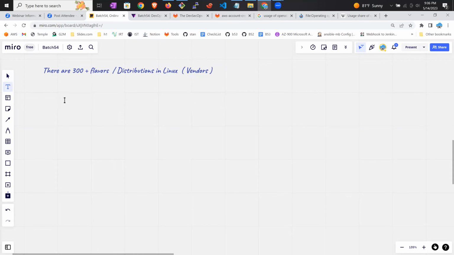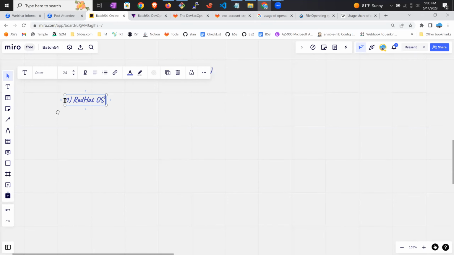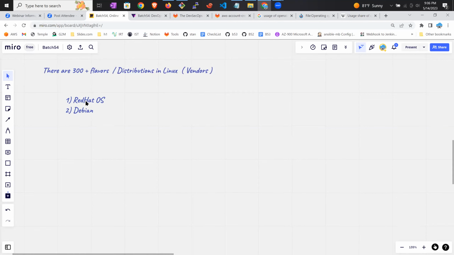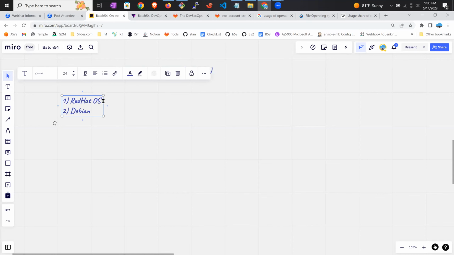In that space, there are majorly two types of variants in Linux. One is Red Hat based Linux, and another is Ubuntu based, or Debian is the right word. Whatever the 300 plus operating systems that you see are cloned either from the Red Hat operating system or from the Debian operating system. So there are 300 plus distributions in Linux.